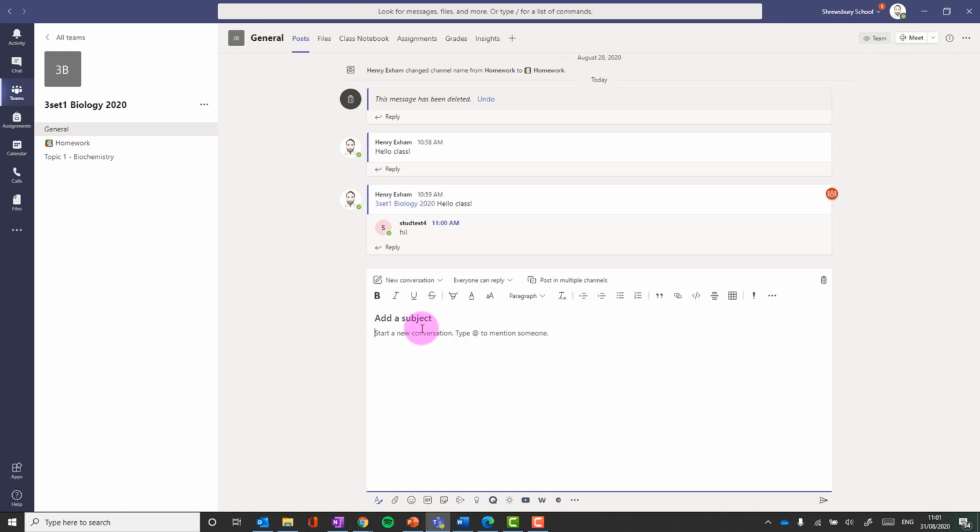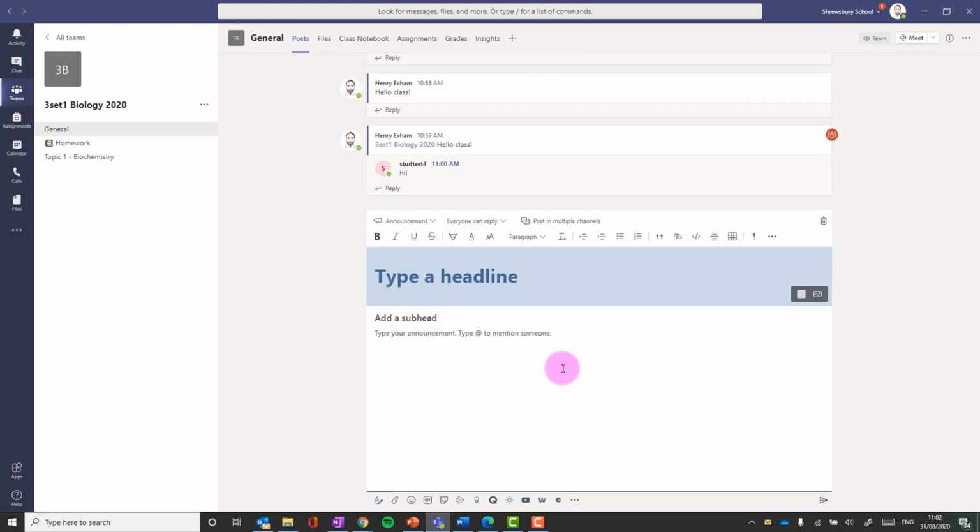I can format it. I've got formatting options here: headings, bullet points, links. I can post it in multiple channels, if it's some important message that I want to go into general plus another topic, or I can post it in different channels. I can choose who can reply, and here is where I can switch between a conversation and an announcement. A conversation would just allow me to write my message, and it will start off a conversation. But the announcement option changes it to a different format.